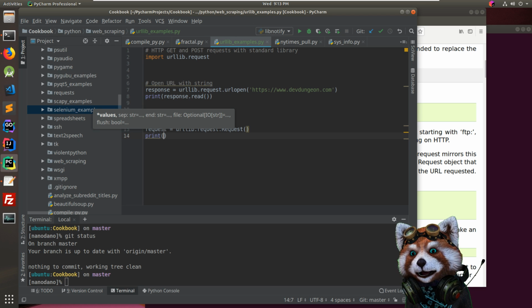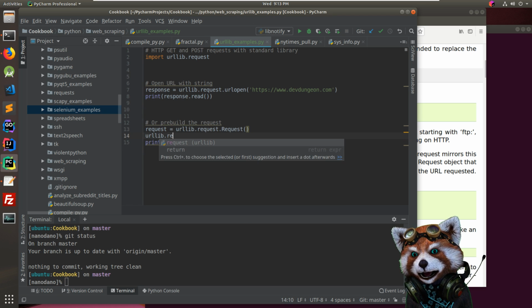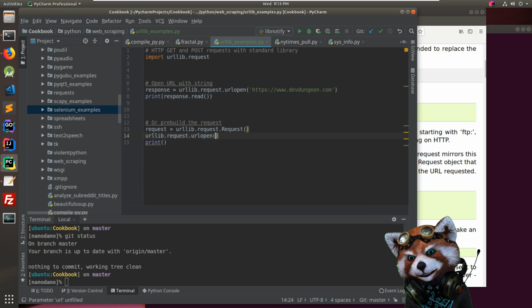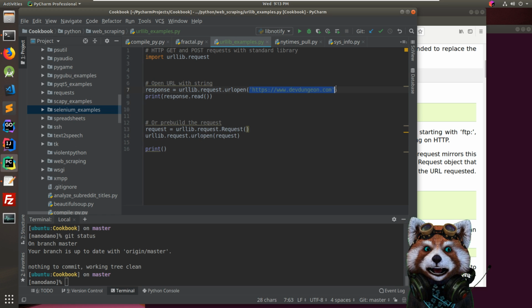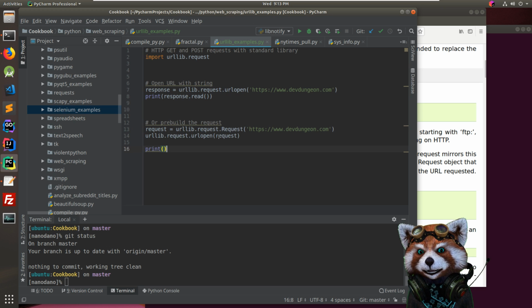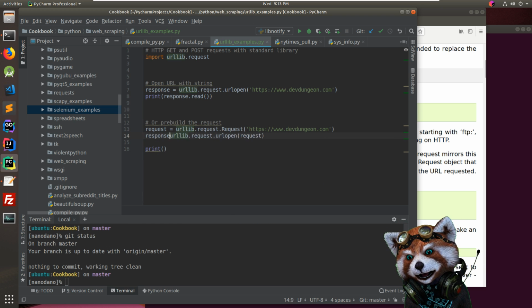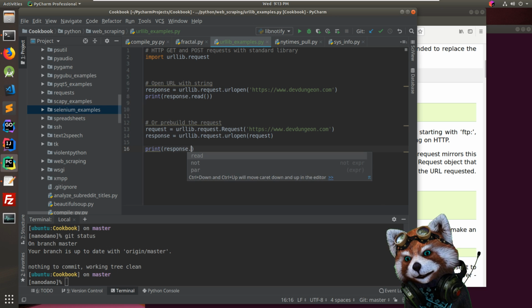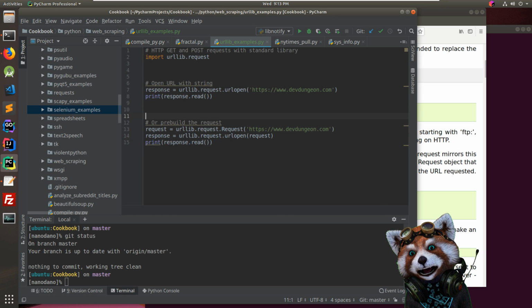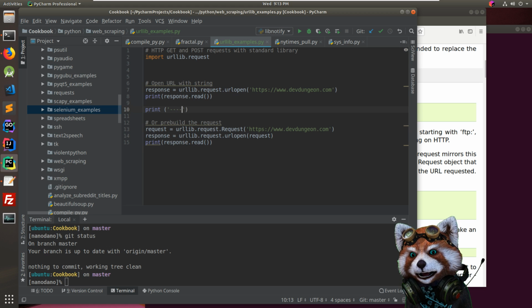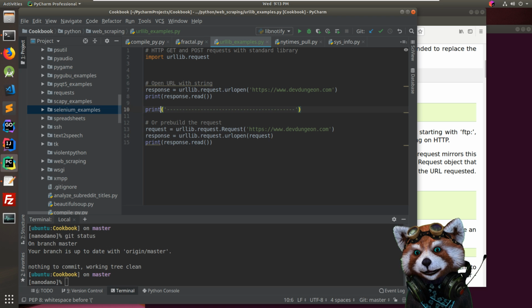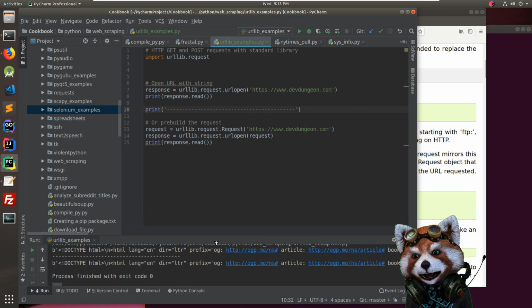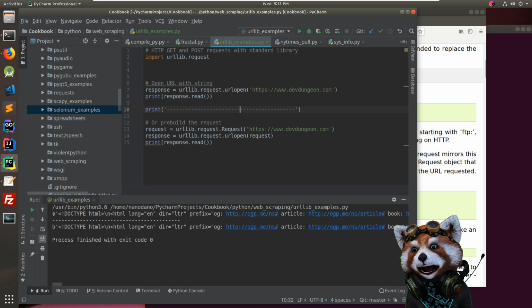So then we will actually do urllib.request.urlopen and then the request. Now what is it complaining about here? I guess it needs a URL, at least in the constructor. Okay, and I'll just print out a separator. So if we run it, this should work and it should print out the response. Excellent.